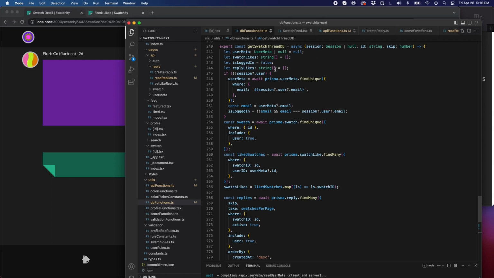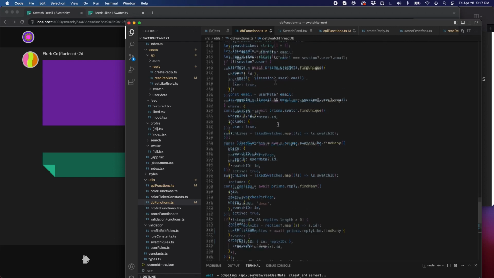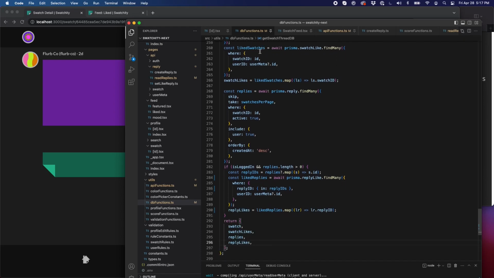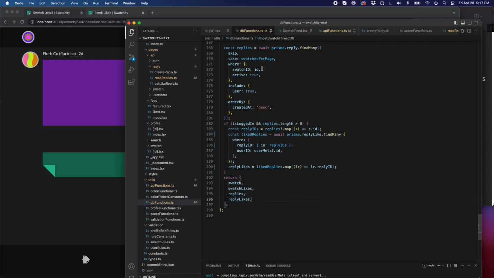We establish a few things and set them to default values because we don't know if the user is logged in, for example. If the user is logged in, we look them up. We look up the parent swatch based on the ID that was passed in. We want to see if the current user likes this swatch, and we want to pull in the replies. And the replies, as you might imagine, are based on this swatch ID.